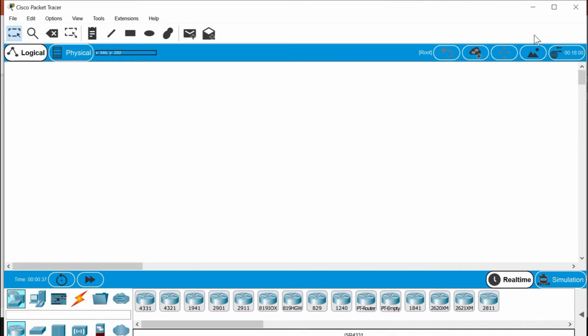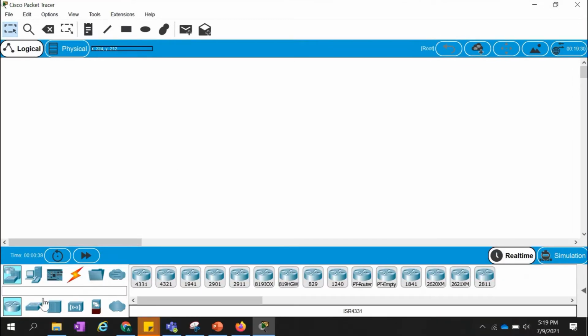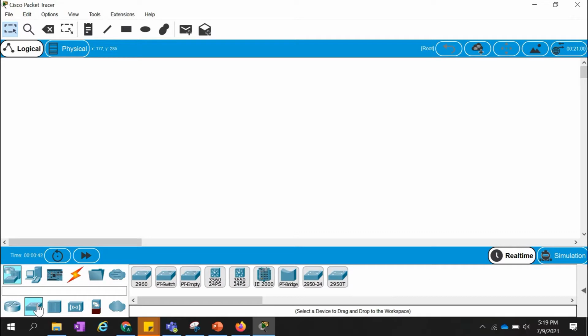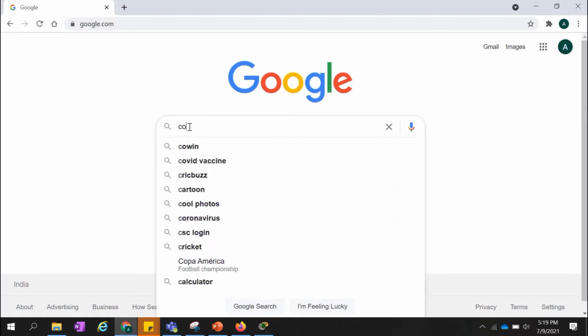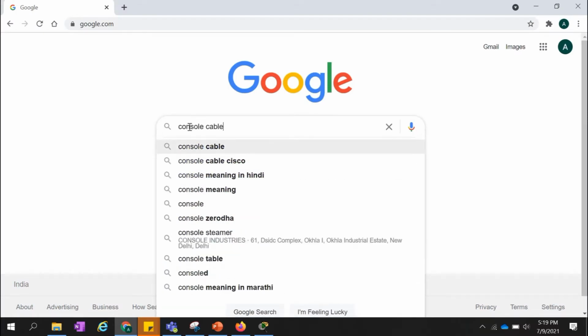So we are going to discuss the switch today, right? So let's take one switch from here. Okay, so this is a new switch and there's no configuration on that one. Suppose in real life you have a new switch and you have to connect to this switch from your computer. In order to connect your switch to your computer, you need a console cable, right? Let me show you how a console cable looks.